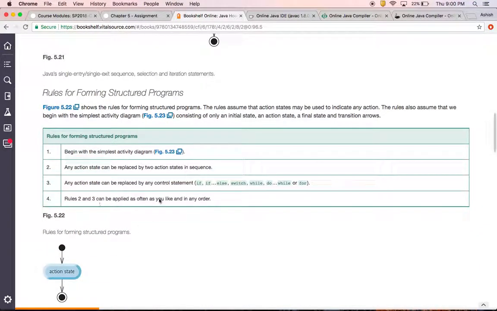These are the four rules, the global rules you can use when you are having difficulty conceptualizing how to solve a problem. Begin with the simplest activity diagram. Any action state can be replaced by two action states in sequence. Simple. Any action state can be replaced by any control statement, and repeat rules 2 and 3 as often as you need.